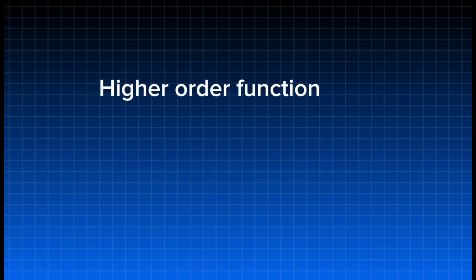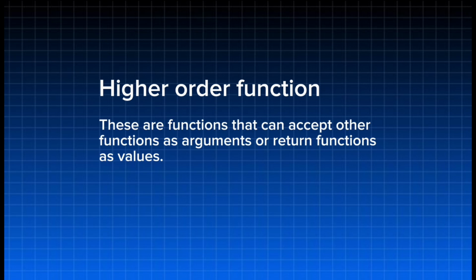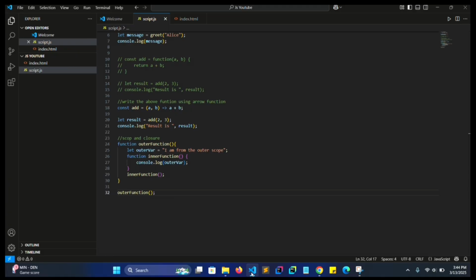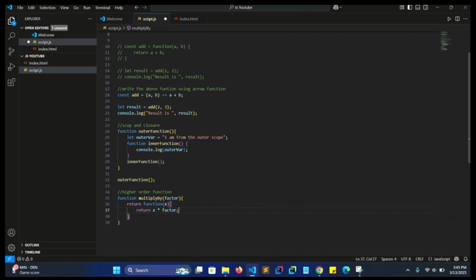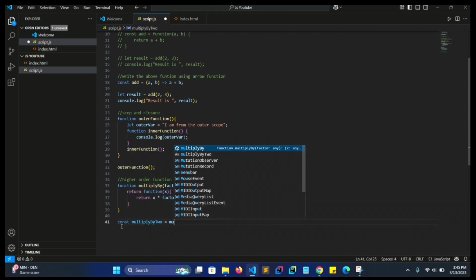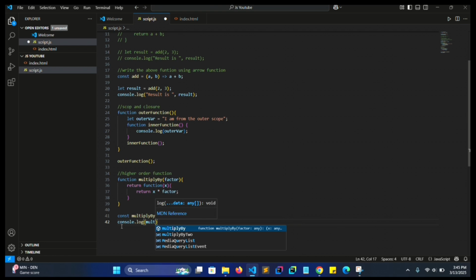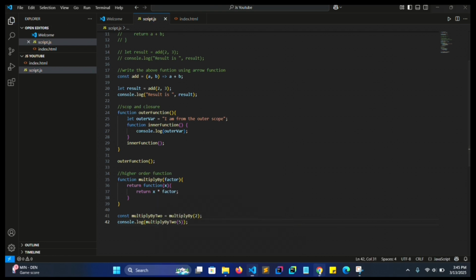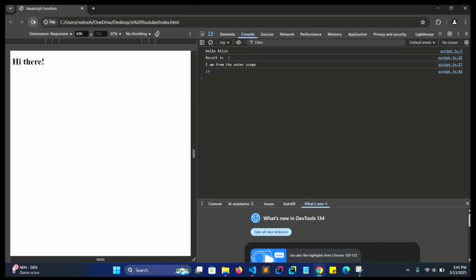Higher order functions. Let's talk about higher order functions. These are functions that can accept other functions as arguments or return functions as values. Example of higher order functions: function multiplyByFactor, return function, return x times factor. As you can see, we have two functions, an outer function and an inner function. And to call the inner function, we can write it and also print it: console.log multiplyBy2 5. To verify the output, refresh the page and the output is 10.